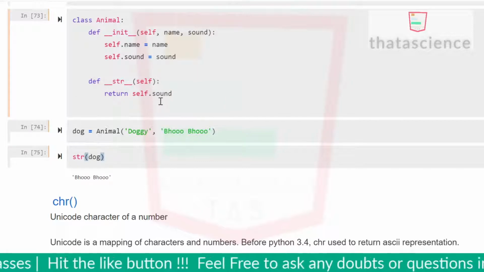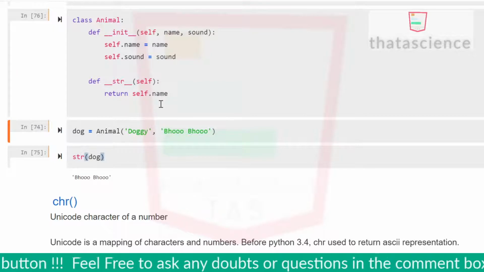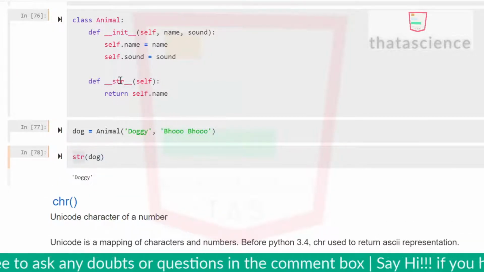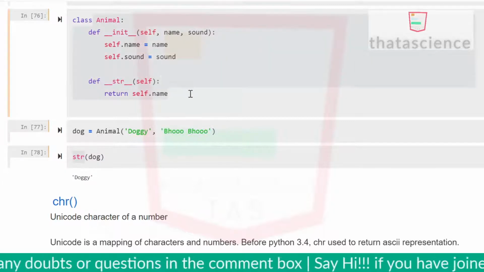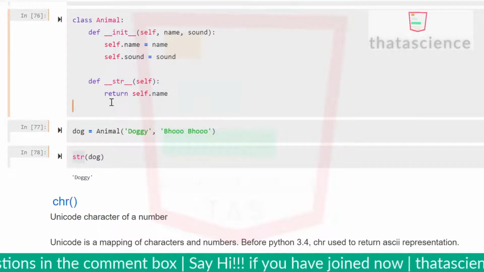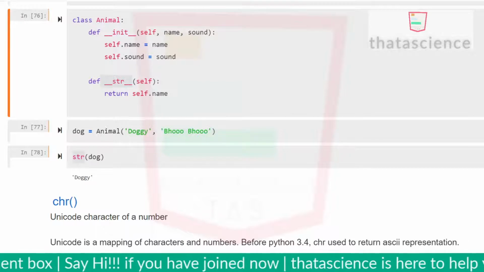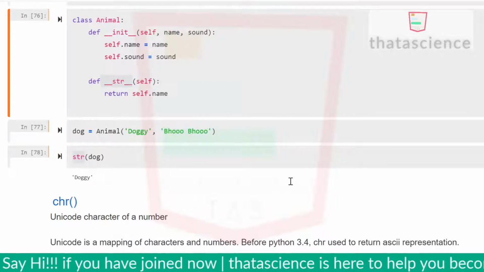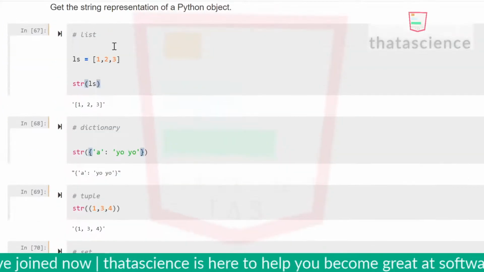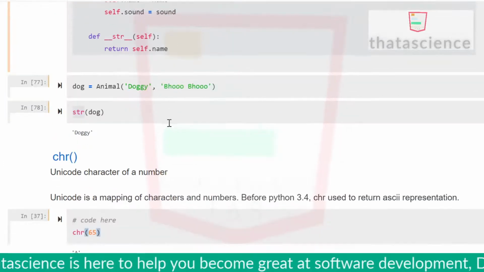You can even take the name. Let's say self dot name. It can print the name also. So for the custom objects that you design, it's totally up to you how you want the str method to behave, right? And you have total freedom to modify the str method as per your requirement. I hope you understand this. Any doubts, any questions, you can ask in the comment section. So we have seen str for Python default objects as well as any custom object that you can create.